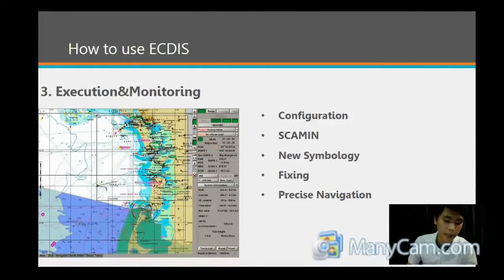B. Scaling. The system's filter means that unless you are navigating on the best scale chart, you will not see all the information available for display. Therefore, when zooming out, the system will automatically deselect certain features from display, such as soundings, lights, and topographical details.